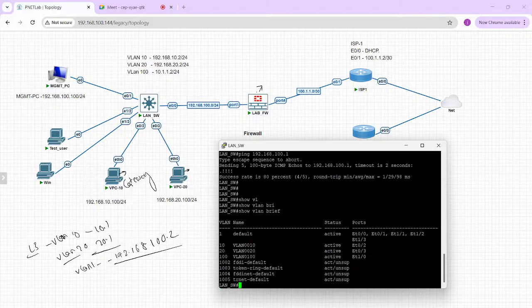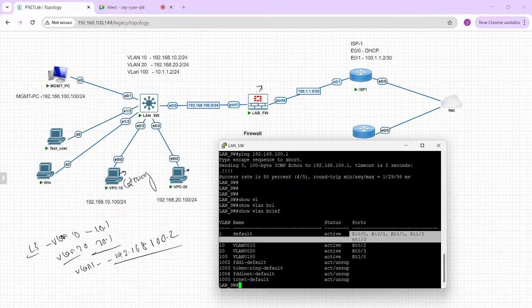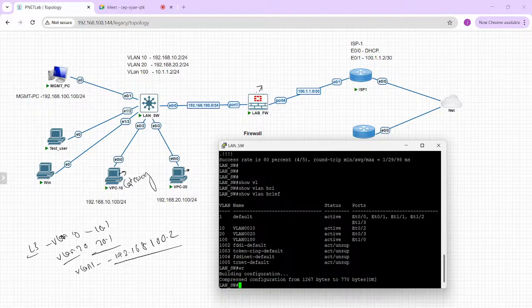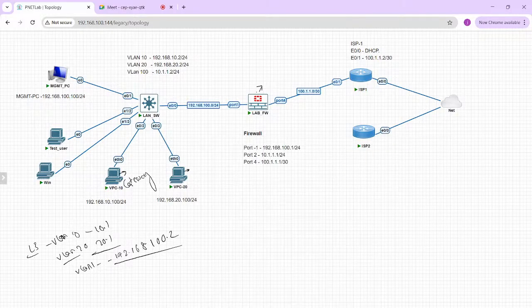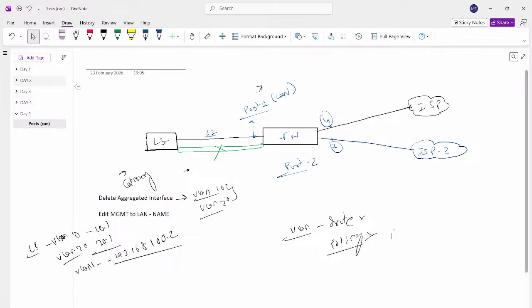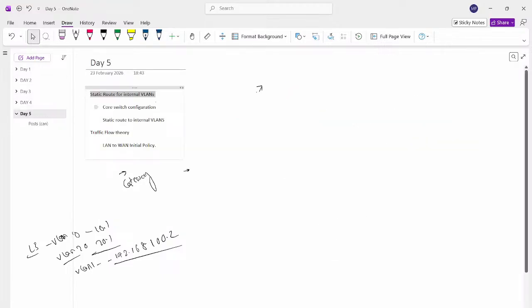So port number 0/2 is part of VLAN 10, 0/3 is part of VLAN 20, then the rest are all part of VLAN 1. That's fine for us as of now. So I will save this configuration for now. Now what is the next change we need to do? We have done the core switch configuration in our lab environment, and we have done a gateway and everything, right?